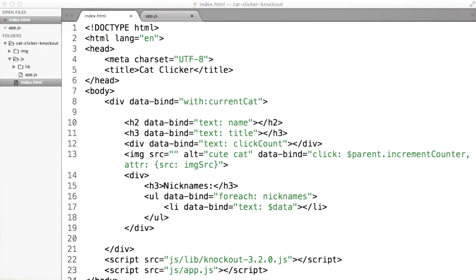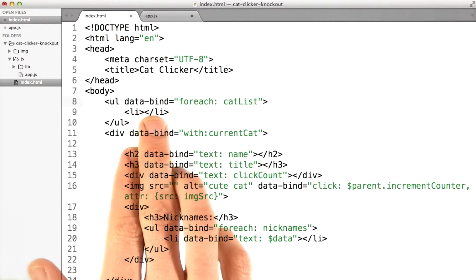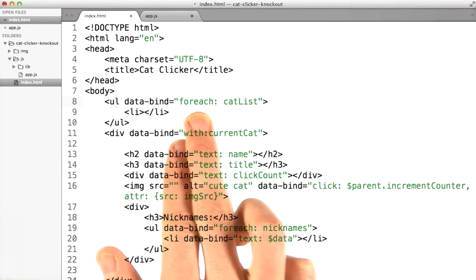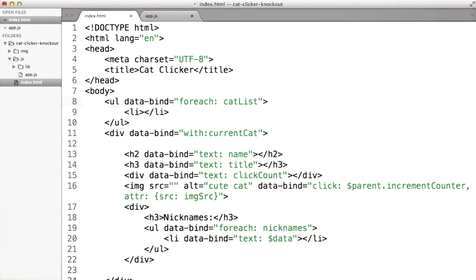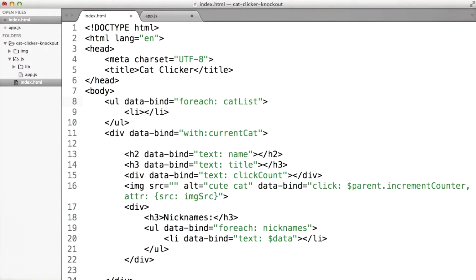All right, so let's go through the changes that I'm making. So first of all, these cats are going to be in an unordered list, and each one of them will be a list item. Now, how do I make an li for every single one of our cats? I can say ul data-bind is foreach catList. That'll make an li for each one of the items inside of catList.